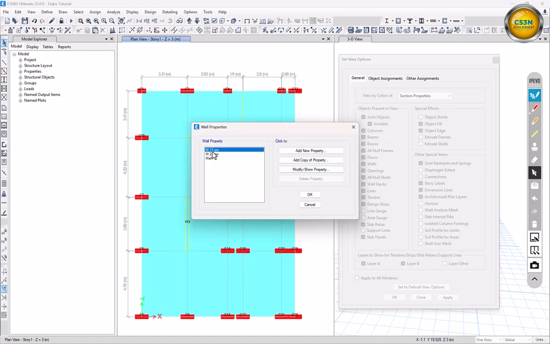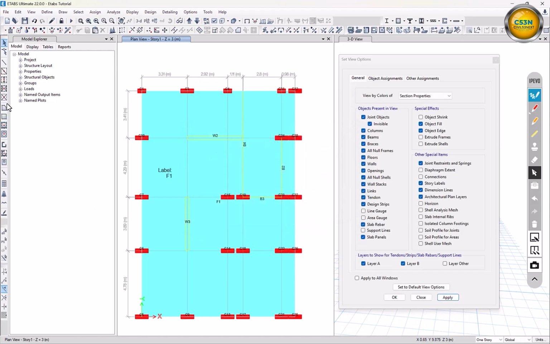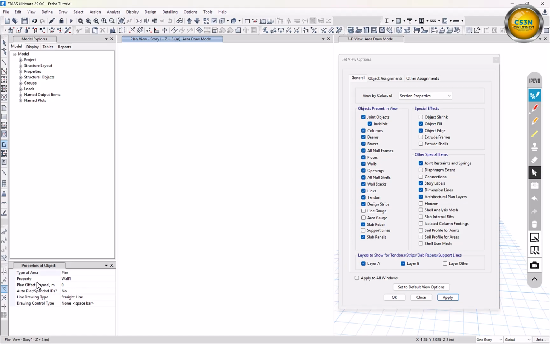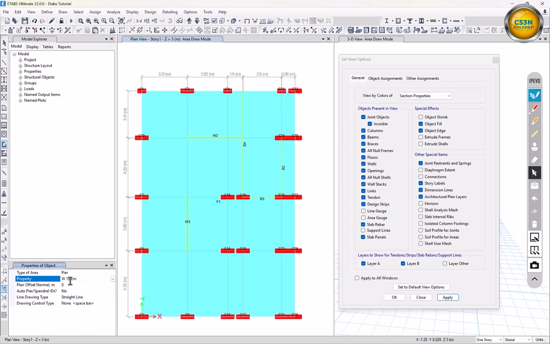If we draw our shear wall by using this 12 centimeter, it's going to be gray. I'll show you right now. Just click here on draw wall. From here, as we said, properties, select W12. Let's say that we have a wall here.